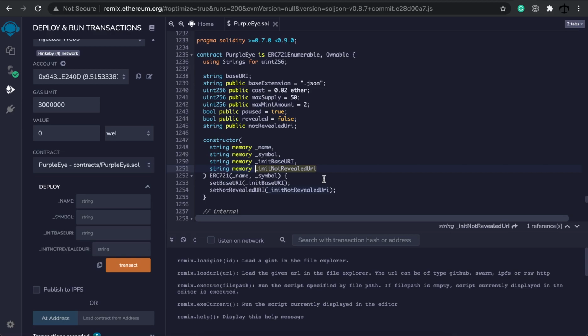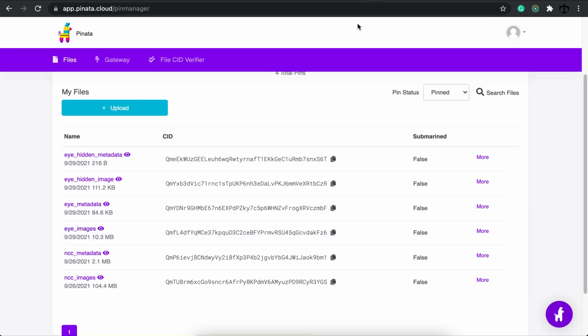All right. How do we get these details, and how do we actually fill these in? Well, let's think of a cool name for our contract. We want to call this the purple eye, right? So we're going to call this purple eye. Our symbol is going to be PE, and this is just an abbreviation of purple eye. Then we need the initial base URI. Now, we need to go back to Pinata.